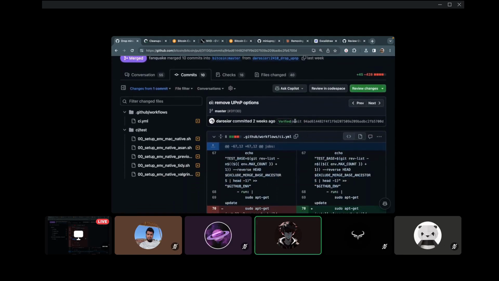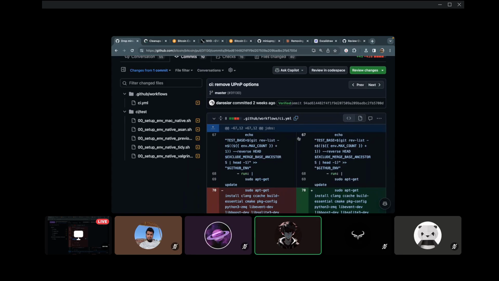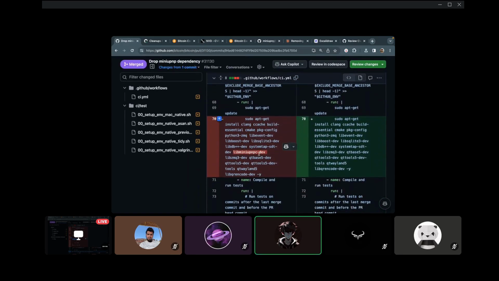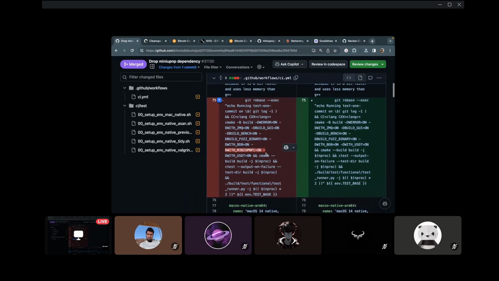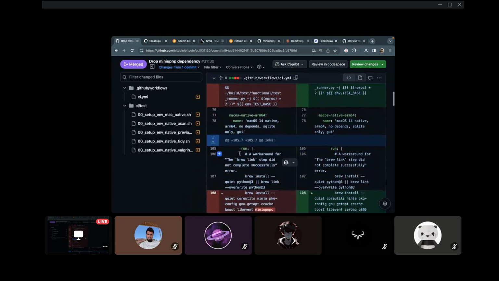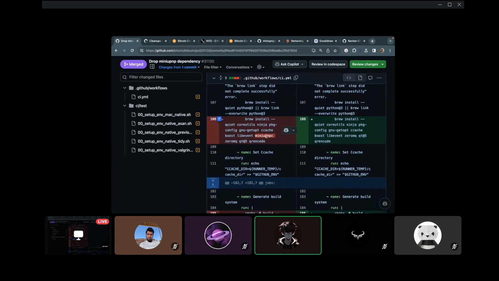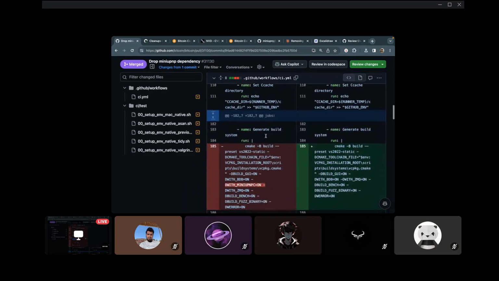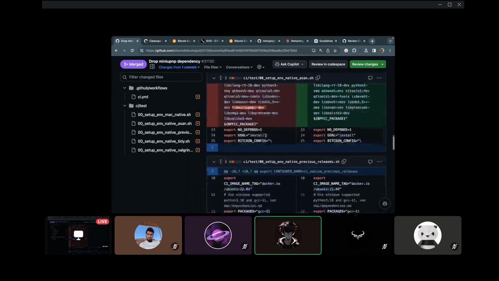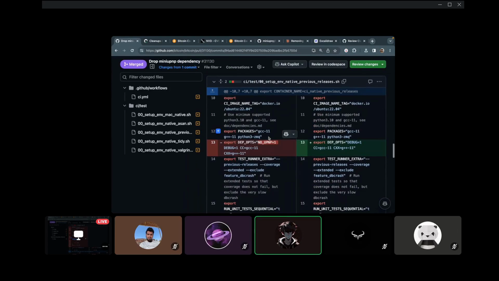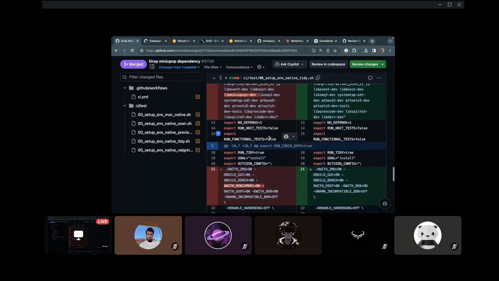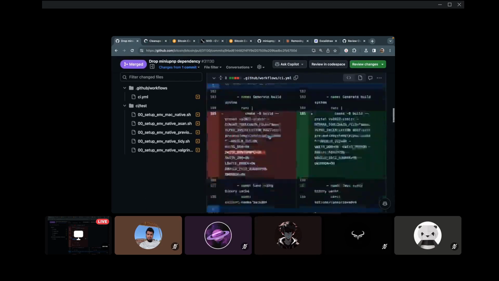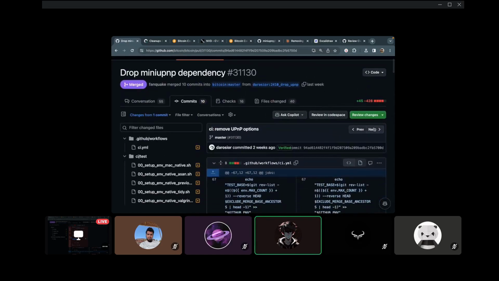In this commit, we are getting rid of UPnP options from the CI part. We're getting rid of this library and this as well, and also in the macOS mini UPnPc. This is all the CI part, and we're removing every UPnP trace from the CI. Let's see the next commit.